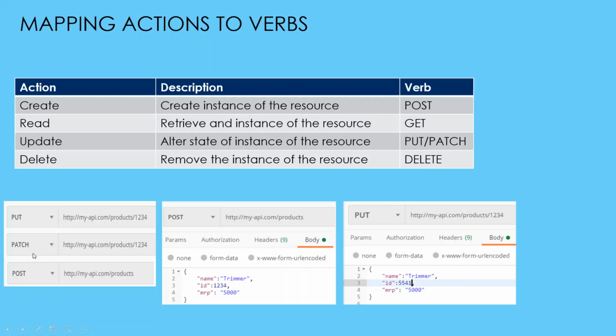If you want to completely replace the resource, use put, but if you want to partially modify the resource, use patch. For example, I have product 1234 and I just want to change its MRP or maybe the name. So I'll just pass only two fields, name and MRP. You only need to pass the fields that you want to change. Other fields should not be added. Like I don't want to change the ID, so you do not pass the ID.